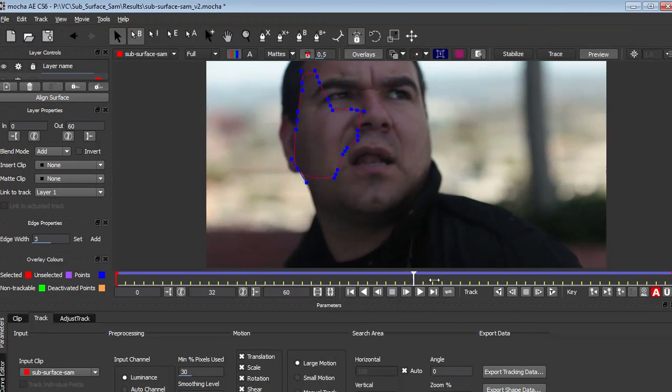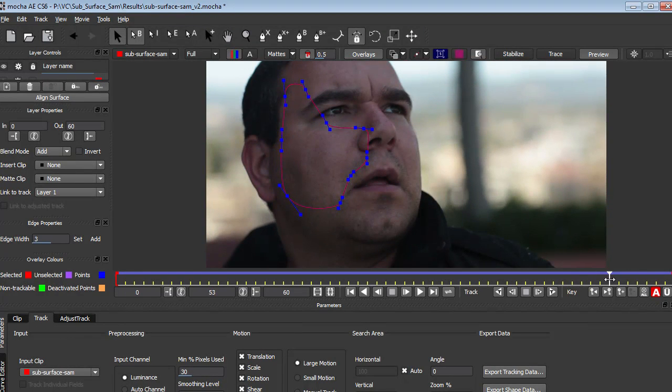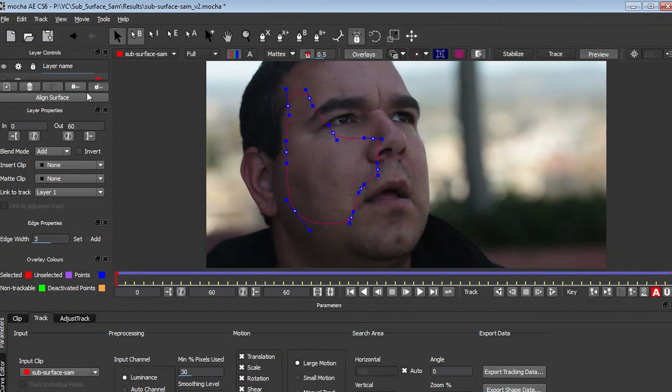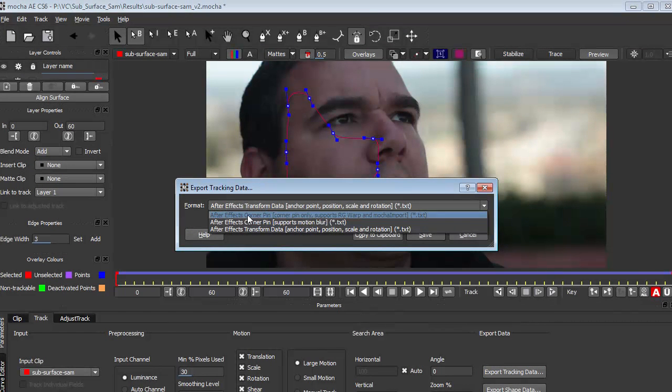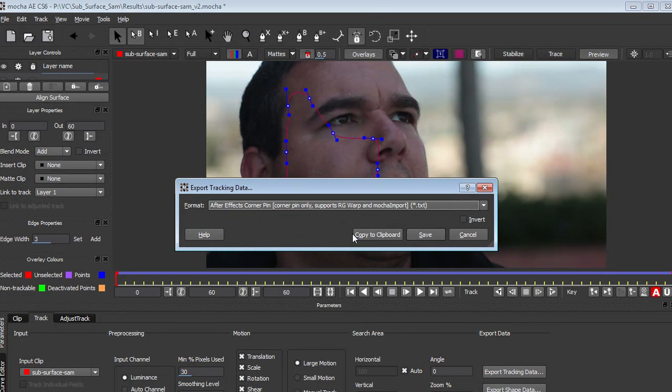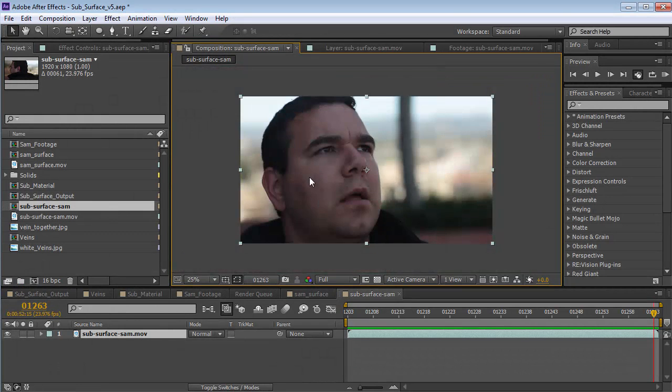All right, so now we have a really good track of the side of his face. Now, I want to make sure I'm on the very last frame, and then we're going to come over here, choose Align Surface, and then we're going to choose Export Tracking Data. Now, I'm going to export the corner pin data and copy to the clipboard. Then, if I return to After Effects, I can start using this data.